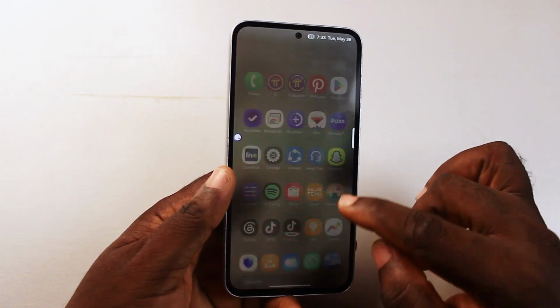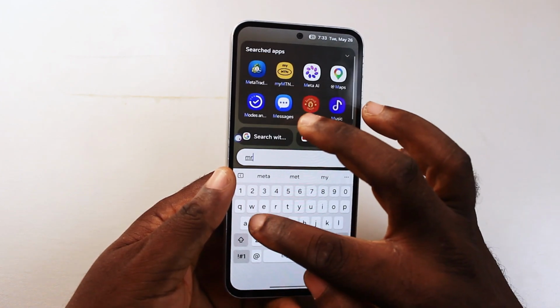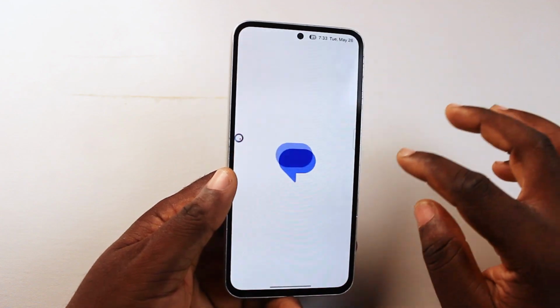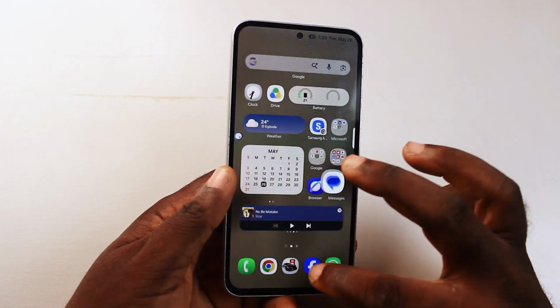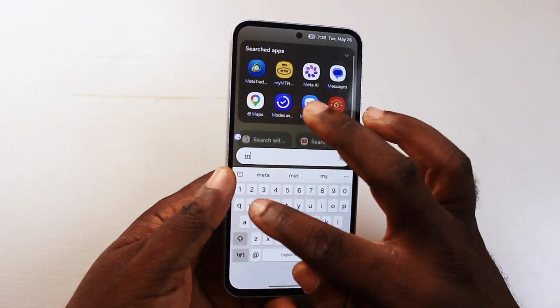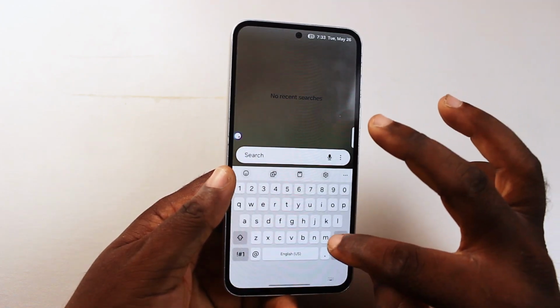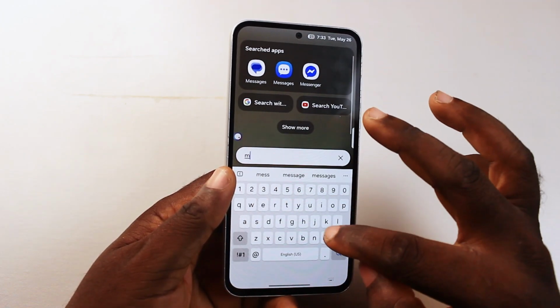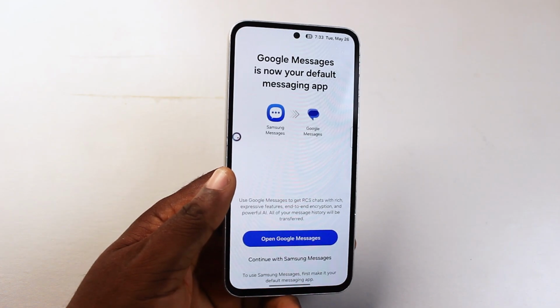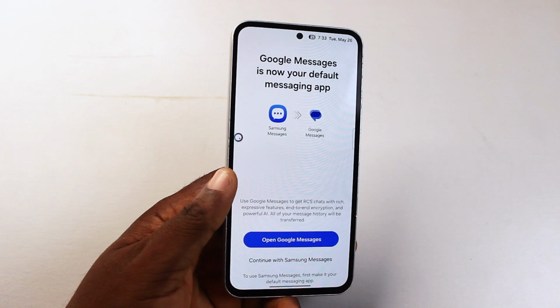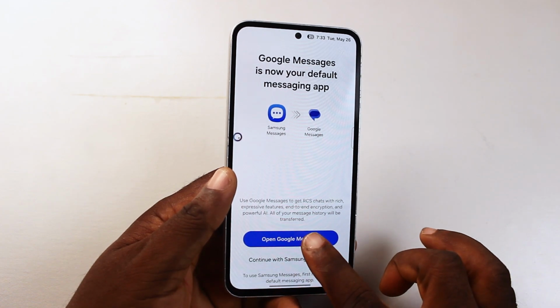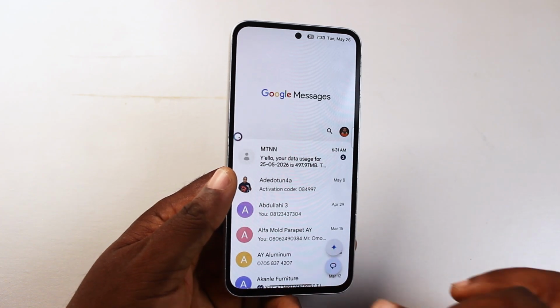After that, go ahead and open the Messages app on your phone. You should see the Google Messages app working instead of your Samsung messaging app. And go ahead and open the Google Messages app on your phone. And now you should see this pop-up that says Google Messages is now your default messaging app. Go ahead and click on Google Messages and then you are good.